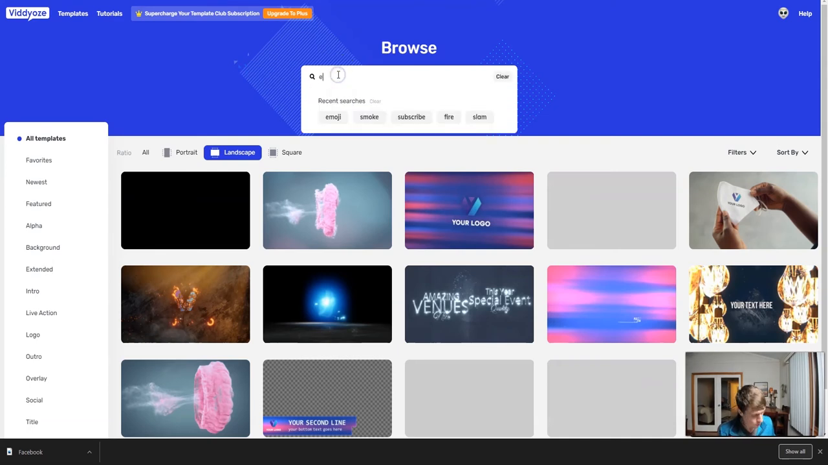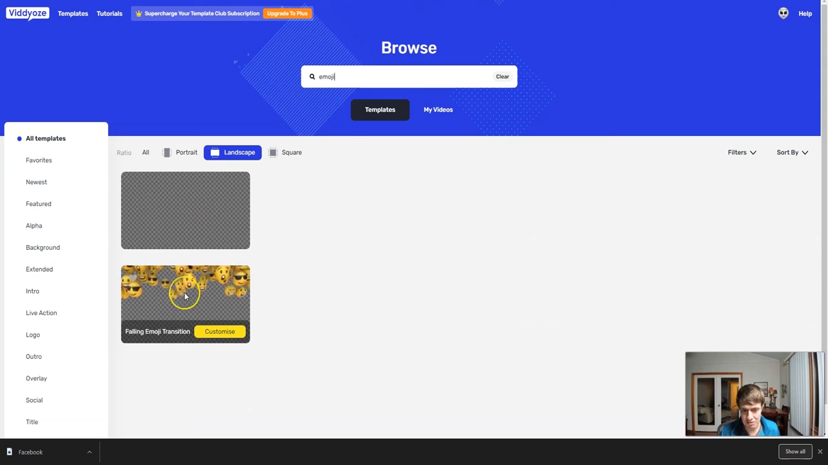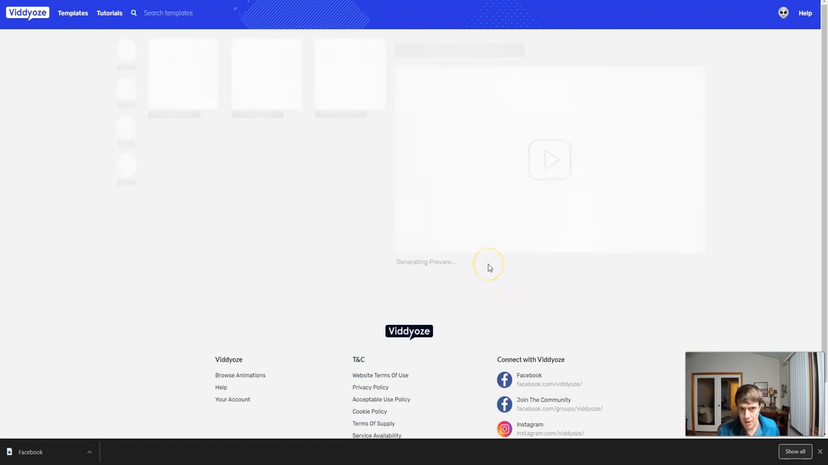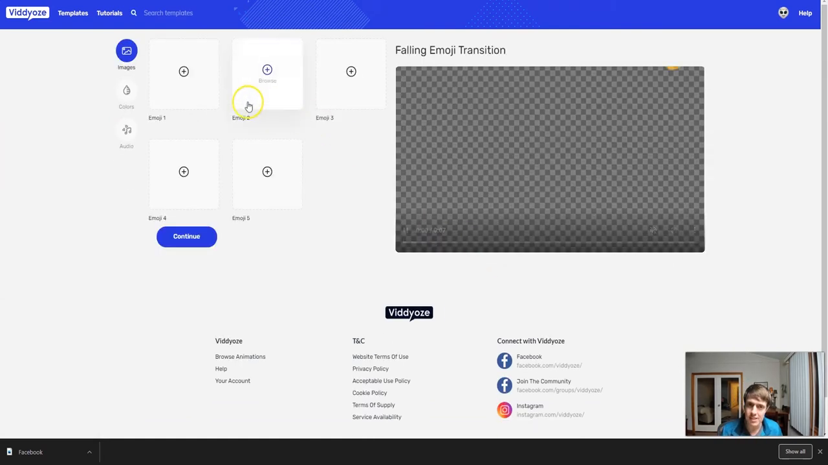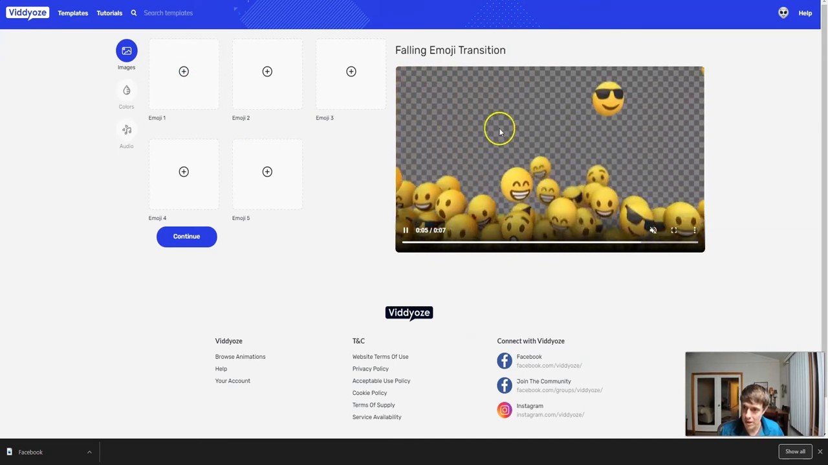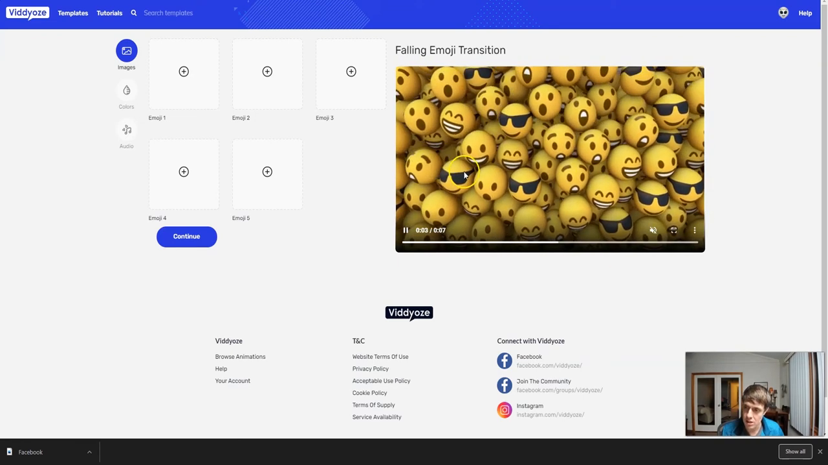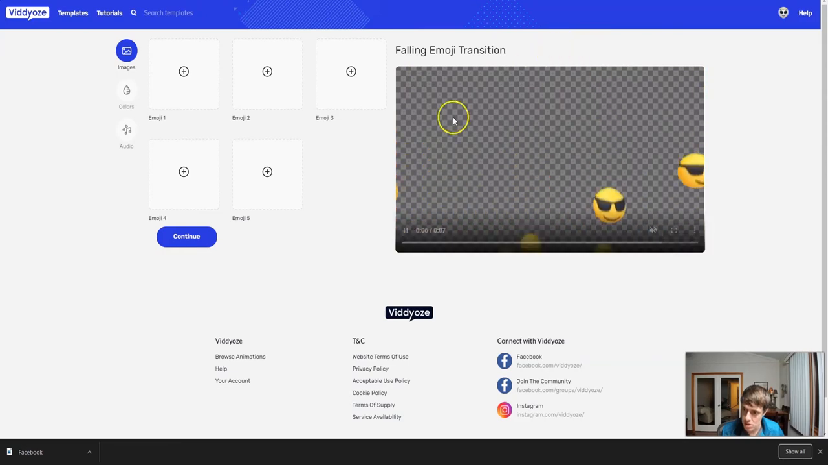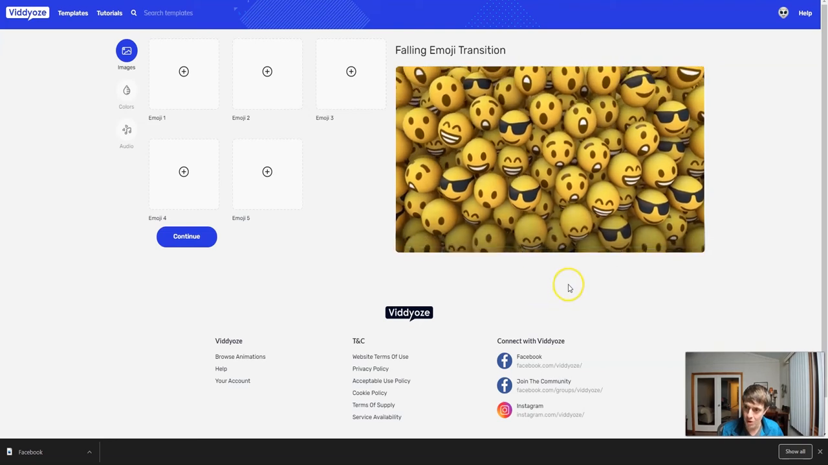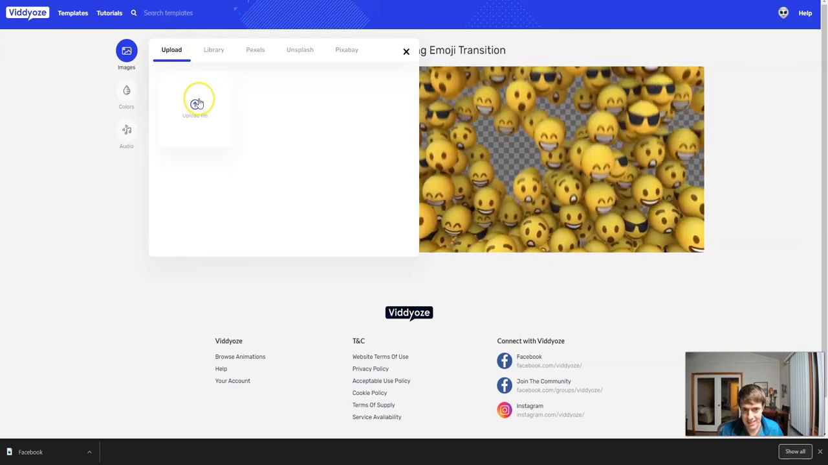We're actually going to be doing one called emoji. Let's just search for emoji. And we're going to be doing this falling emoji transition. So this is going to be the one that we use. However, you can use a ton of different effects within Viddyoze or really any software, but what we're looking for is this alpha channel, which if you don't have a template with an alpha channel, then hopefully you can create a green screen effect and you just key out the green screen. But regardless, these balls are going to fall down onto the screen over our social media post. I'll show you exactly how we're going to do this.